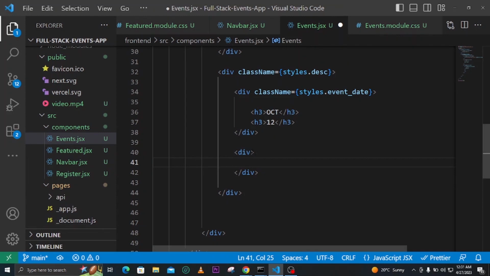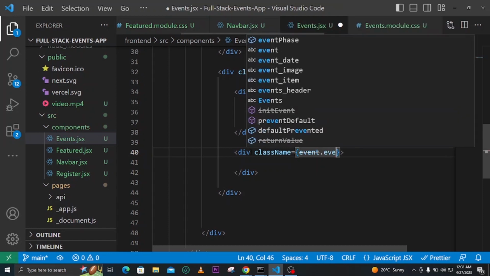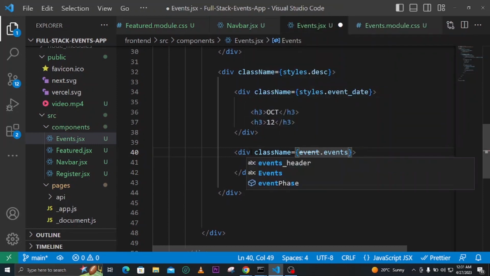So I'll add a class name here, and we'll call this class name styles.event_explanation, let's call it like just like that, explain, something of the sort.